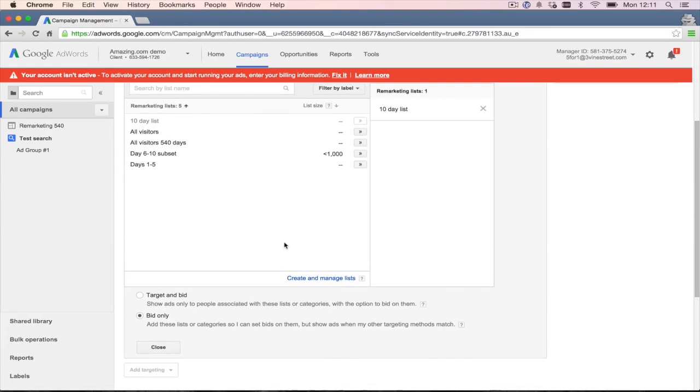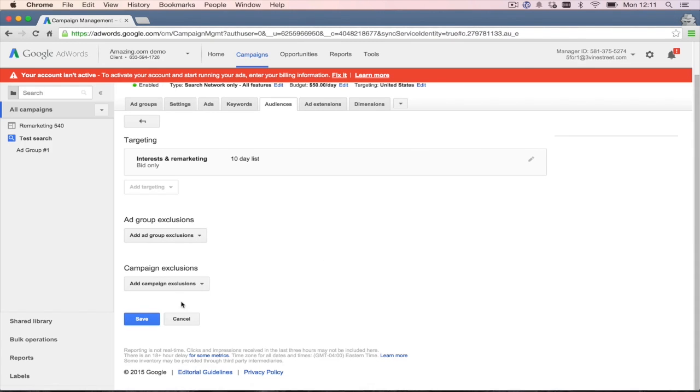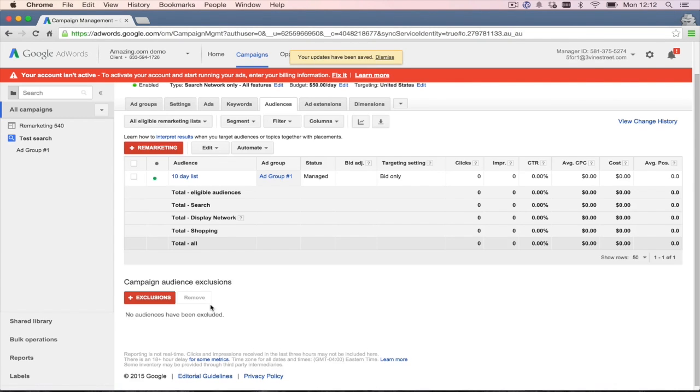I could add many. And if we scroll down, we can see two options: target and bid, and bid only. Target and bid means show these ads, these keywords, only for people who are in this list. So if I was targeting prior visitors who I wanted to show specific keywords only, I would create a campaign and use target and bid. For this purpose, I'm going to use bid only. I'm going to click close. I don't want to exclude any ad groups from this particular targeting, so I'm going to click on save. That's that set up. That list is now ready to go.